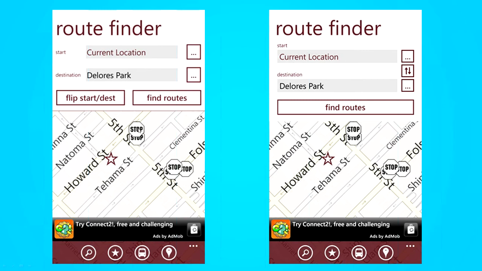The other reason is flip start / dest. You've got dest as an abbreviation for destination. You're clearly trying to fit a lot into that button, and a smaller button with an icon can achieve the exact same effect. I think people will understand what this means because if you look at Bing Maps or Google Maps or something, that's pretty much what the interface looks like. So I think people will get it.